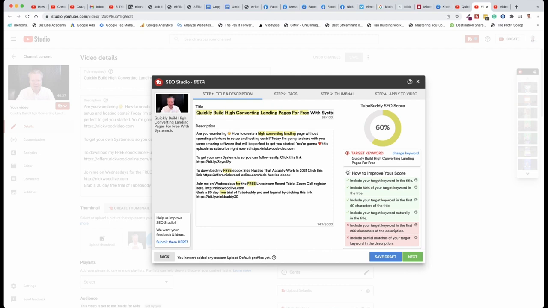It then tells you all you can do to improve your score, a step-by-step method. So include your target keyword in the title. Done. Include 80% of your target keyword in the title. Perfect. Include your target keyword in the first 60 characters of the title. Yep. And include your target keyword naturally in the title: quickly build high-converting landing pages for free with system.io. That is all natural. So here's a couple of things I can do.